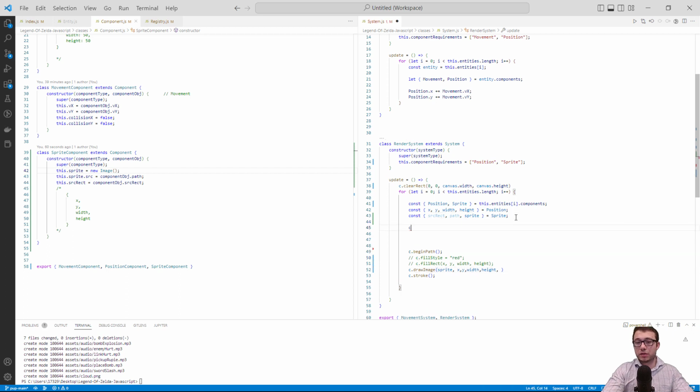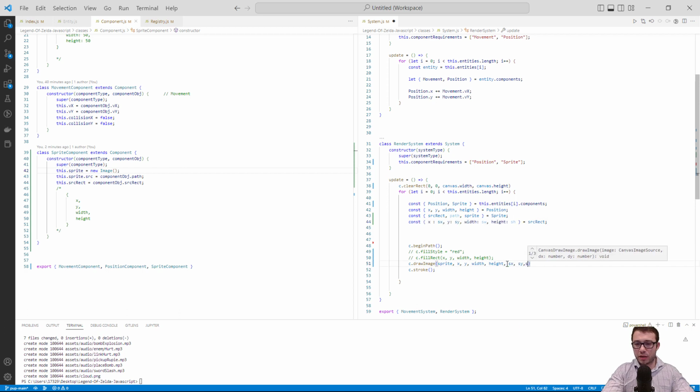So let's actually do another destructuring const, and we'll do this. Oh, I think I did this backwards. Oh no. There we go. That looks better. So source X, source Y, source width, source height. And let's see what we got.